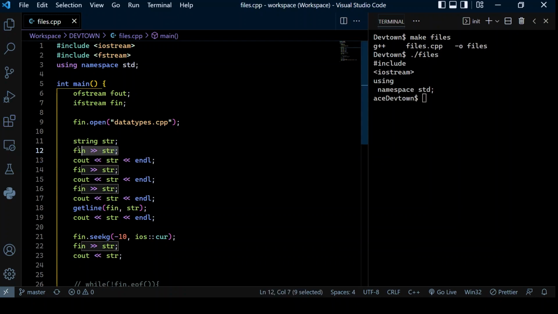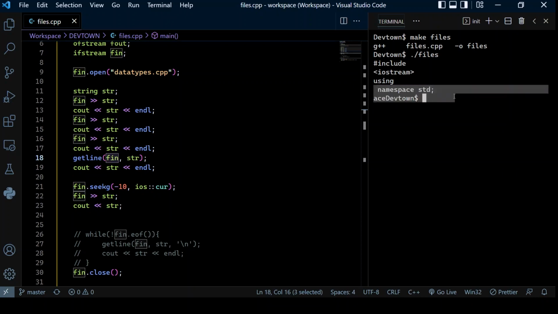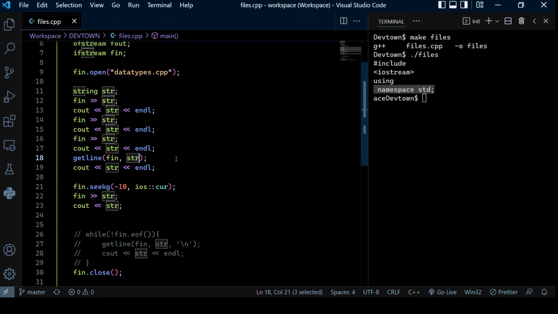We see that the first one reads #include. The second one, in which I've written fin extraction operator str, reads iostream and using. Then I've used the getline function, exactly similar to how we use it for cin. What it does is read a continuous line of characters until it encounters a newline character and stores that to str. We know that after using there'll be a white space, so from that white space till it encounters a newline character, it reads and prints it out to the console.